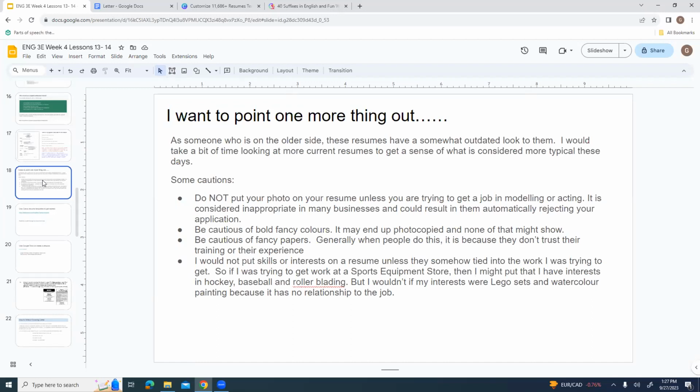I would also be cautious of bold, fancy colors on your resume unless you are physically handing them that resume. A lot of times resumes get photocopied. If you're sending it digitally, they may print it in black and gray, and all that fancy color may not show, and it may not look nearly as good without the fancy color. So you want to make sure it looks good without any color at all.